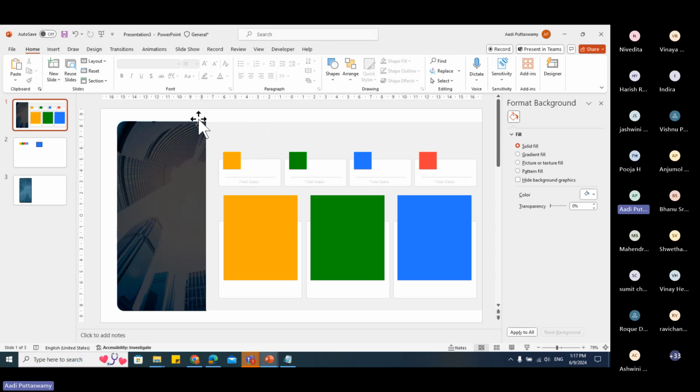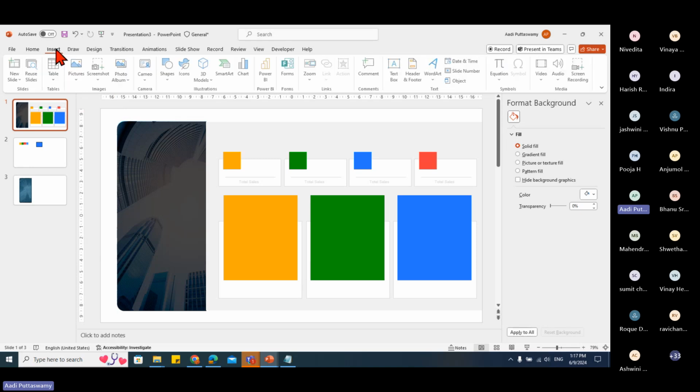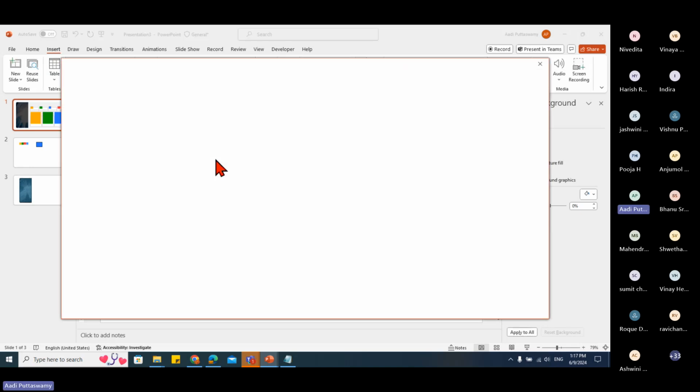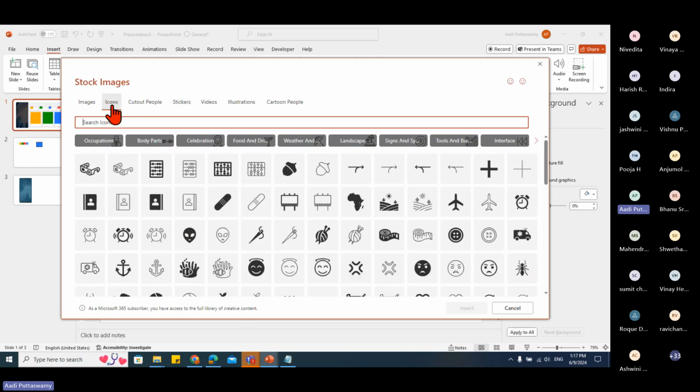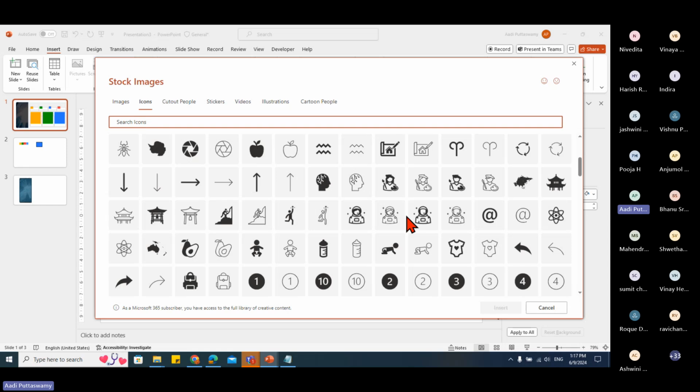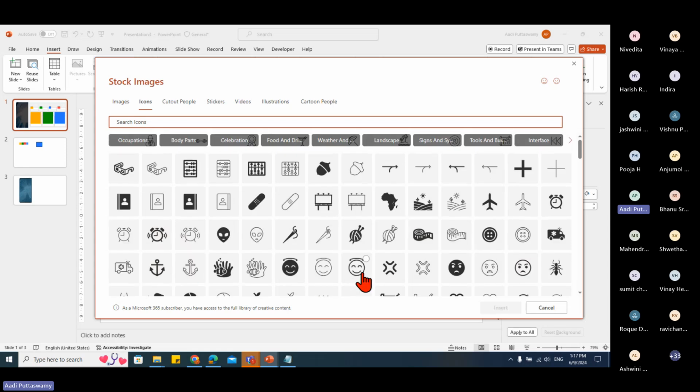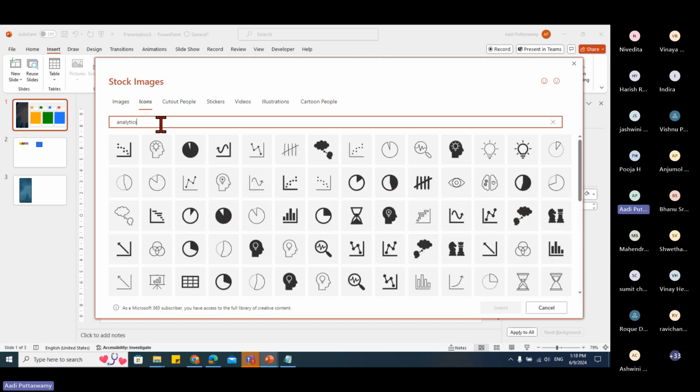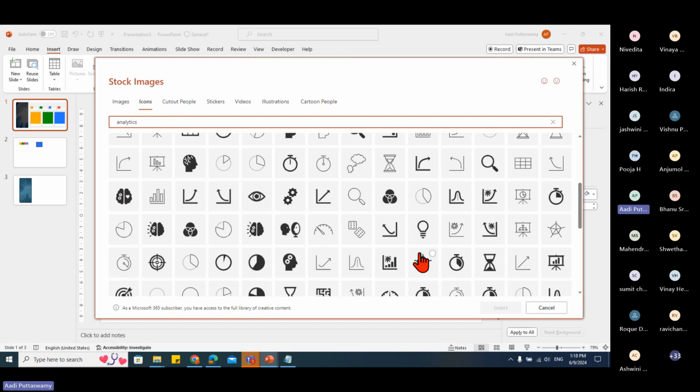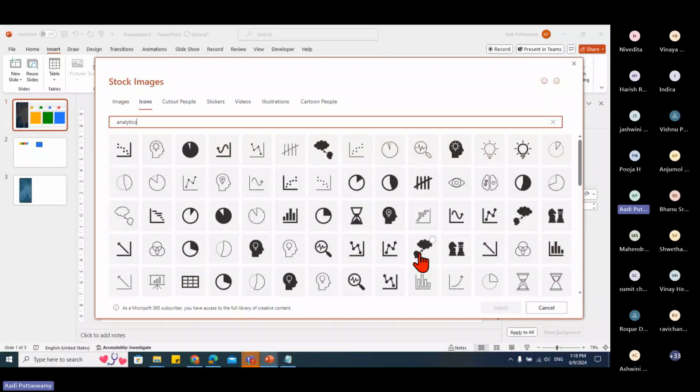Suppose I want to have one icon here. So what I'll do is I have this Insert and I have this Icons. When I click on this Icons, you saw that I have so many icons here. The advantage here is you can change the color of these as well. Say, for example, I'll search for analytics. See, I'm getting so many different icons.